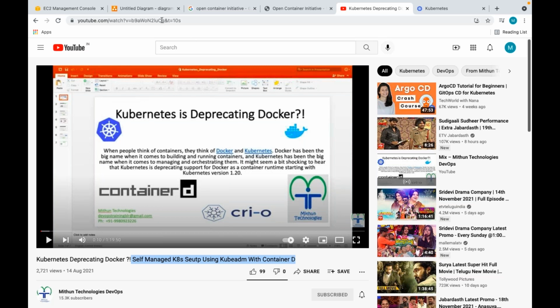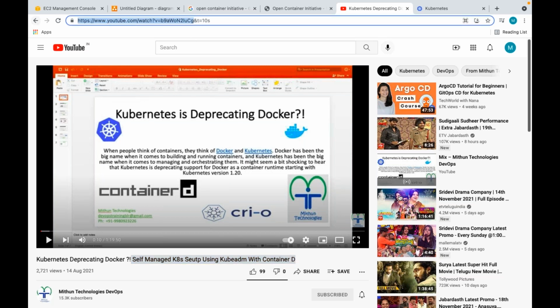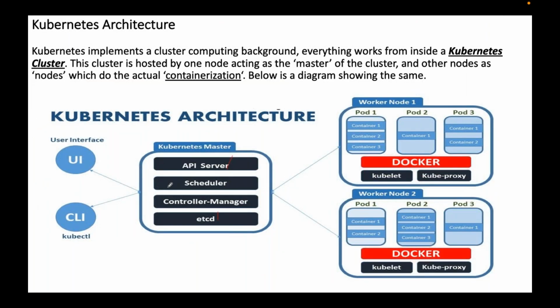So go through this video, guys. We'll continue on Monday. I will set up the self-managed Kubernetes cluster using KubeADM. We will understand all the Kubernetes concepts. Later, I will set up EKS also. I will explain what EKS is and how to set up the EKS cluster.